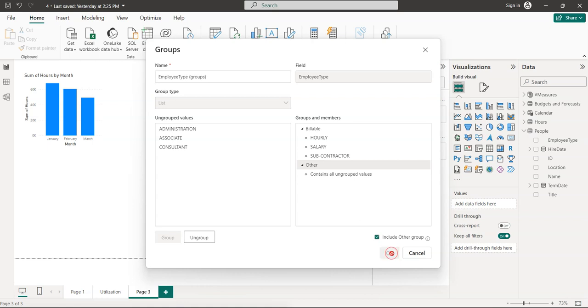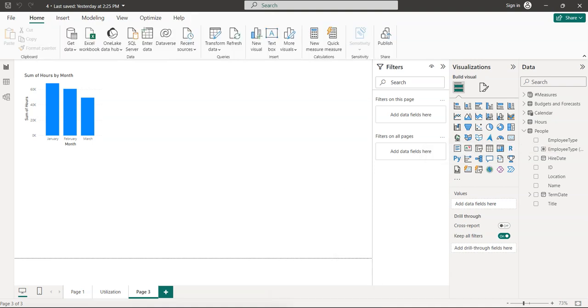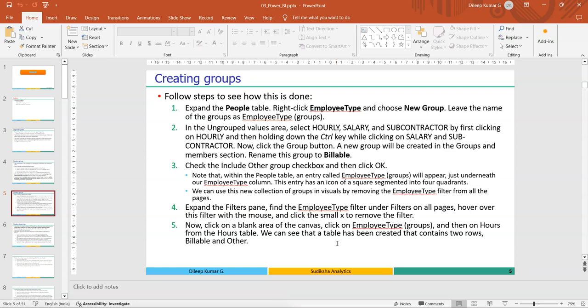Then click on OK. So this will create a new group, and you can also check that in the people's table. So here it is, people of employee type group. So the new group has been created. Now expand the filters pane and find the employee type filter on all the pages.